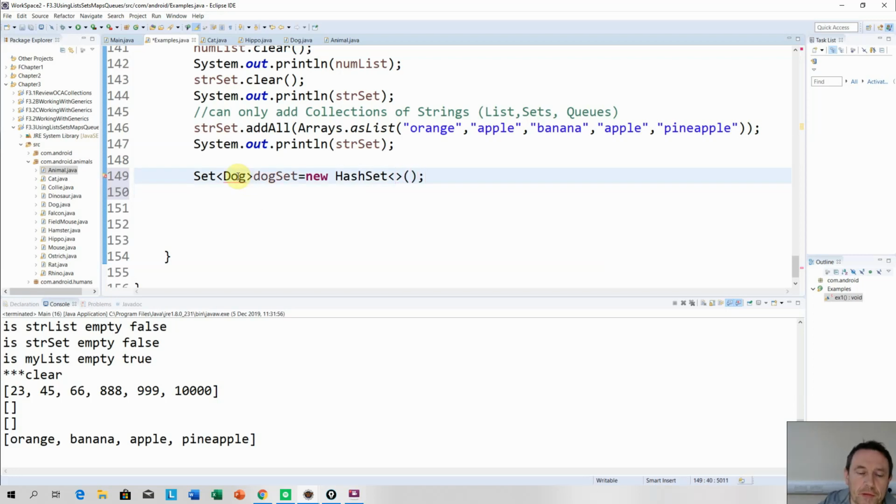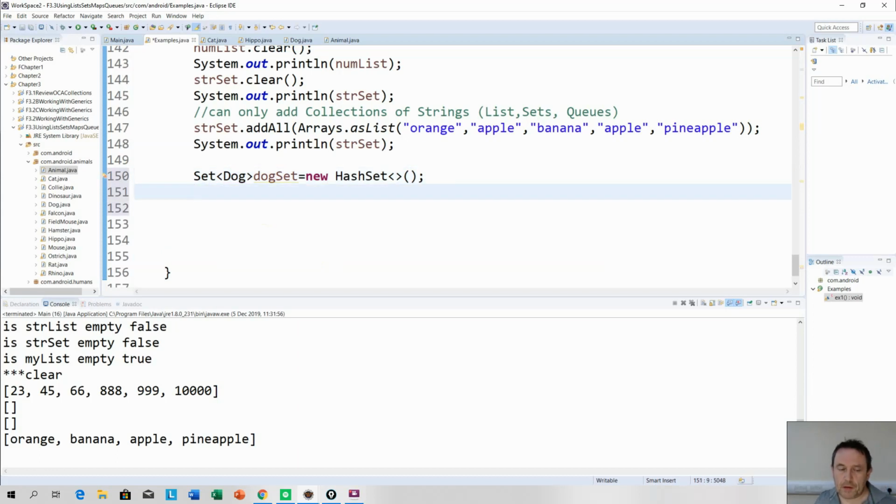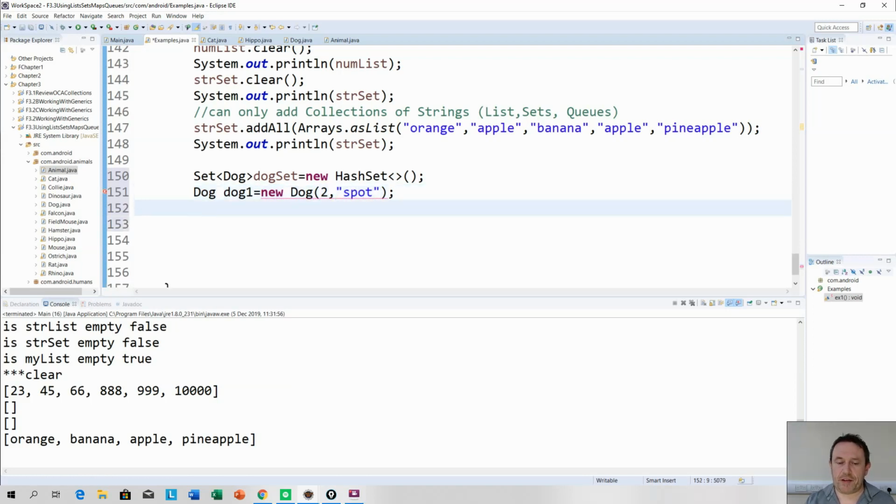Okay, so import that, import dog. Now, I am going to create dog1 is equal to new dog. It's going to have an age of 2 and a name of Spot. Spot is a very common name for a dog.